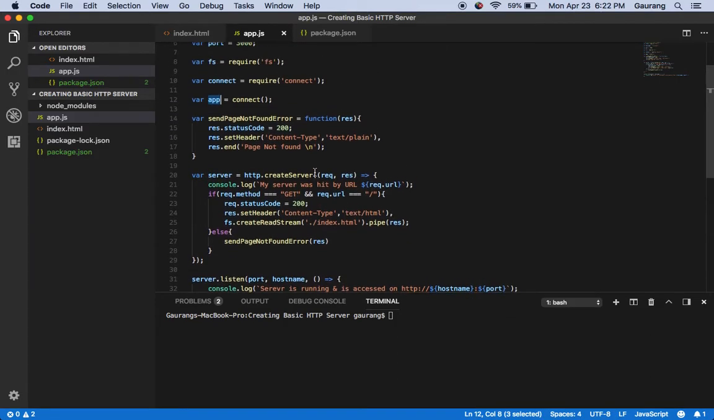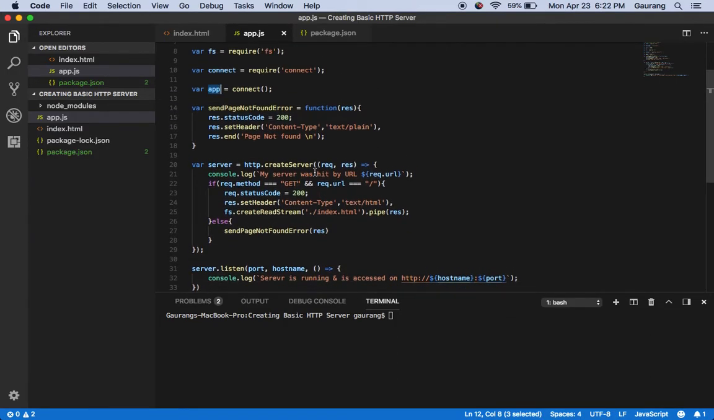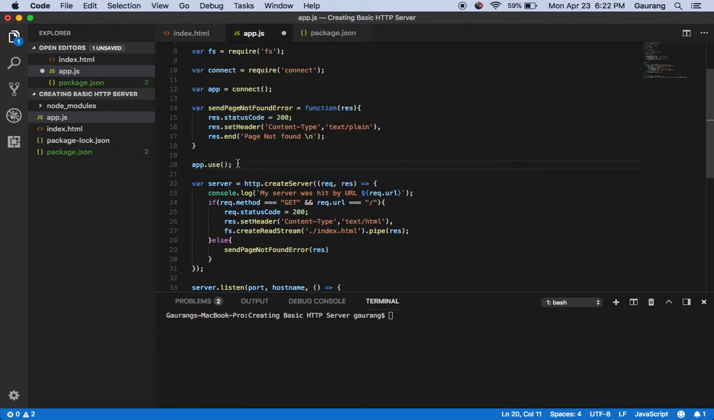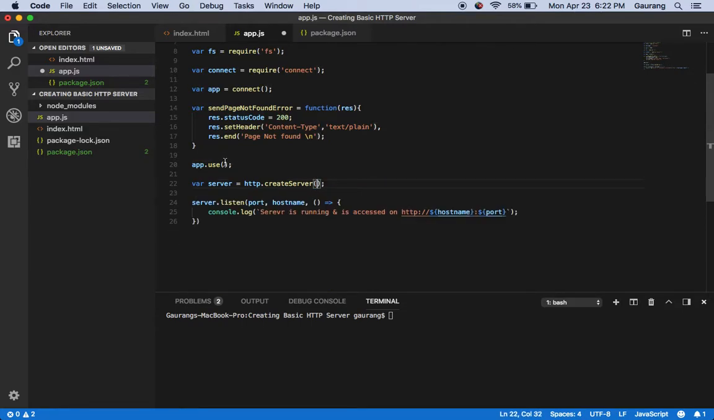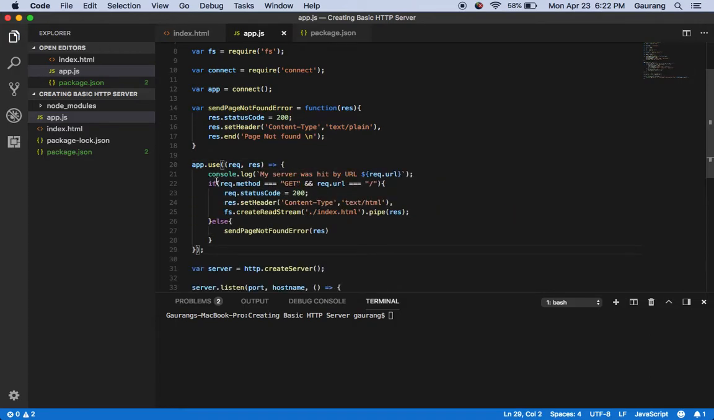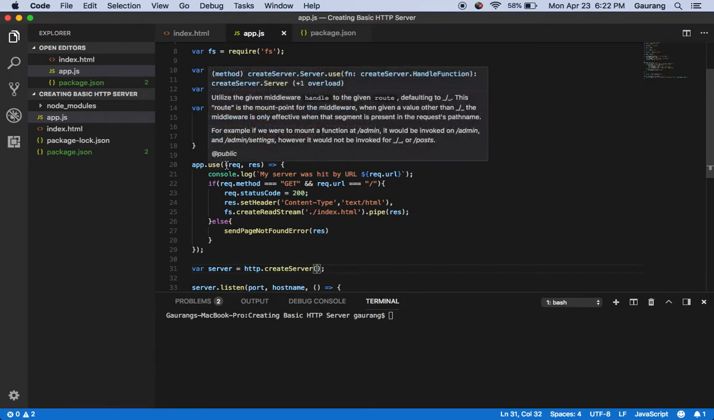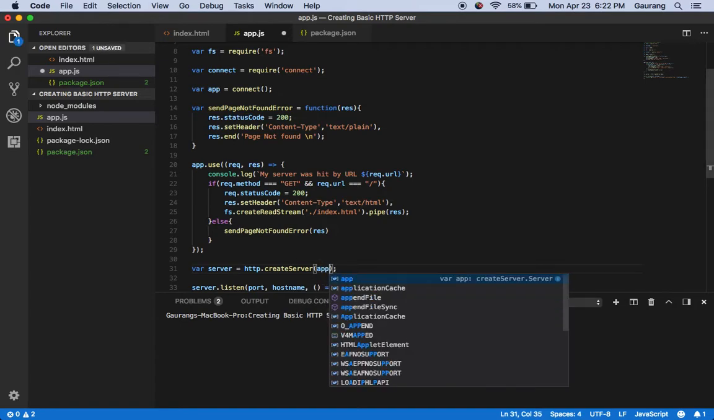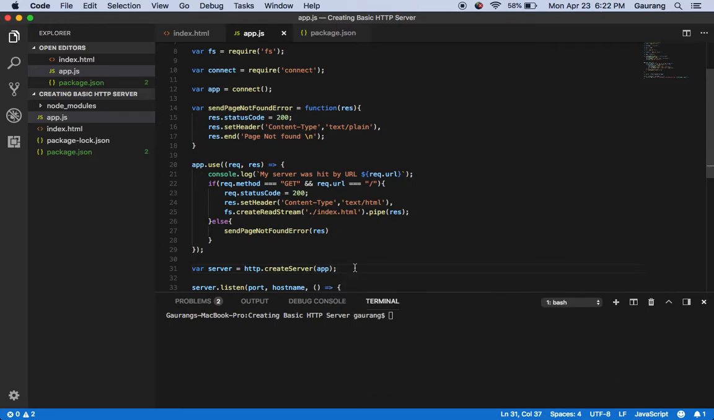How am I really going to use it? There is a simple way to make this thing run. Let me just write the code, and then maybe I can explain. app.use, and this use is going to take this function. I'll just cut the code here and paste it here. My app is nothing but connect, and there's a public interface called use, which takes a function as a parameter. I've just copy pasted the code from the HTTP server over here, and now I'm just going to say that the server should be app and nothing else.